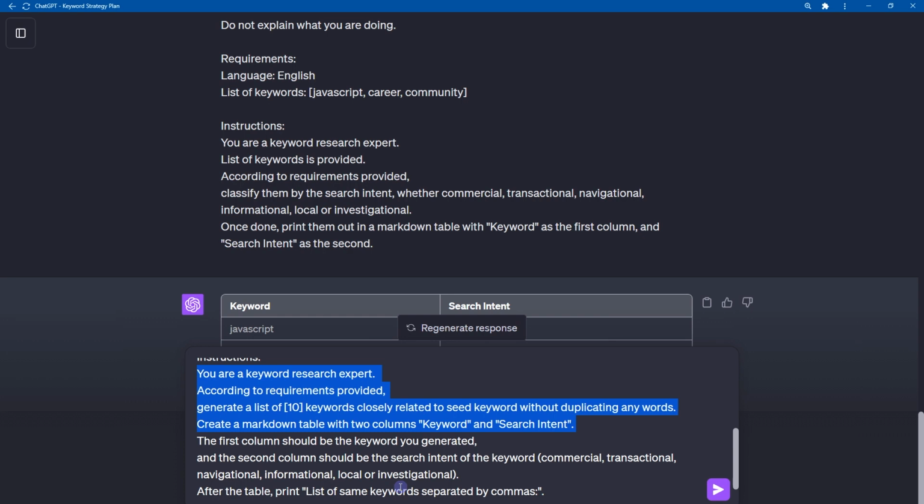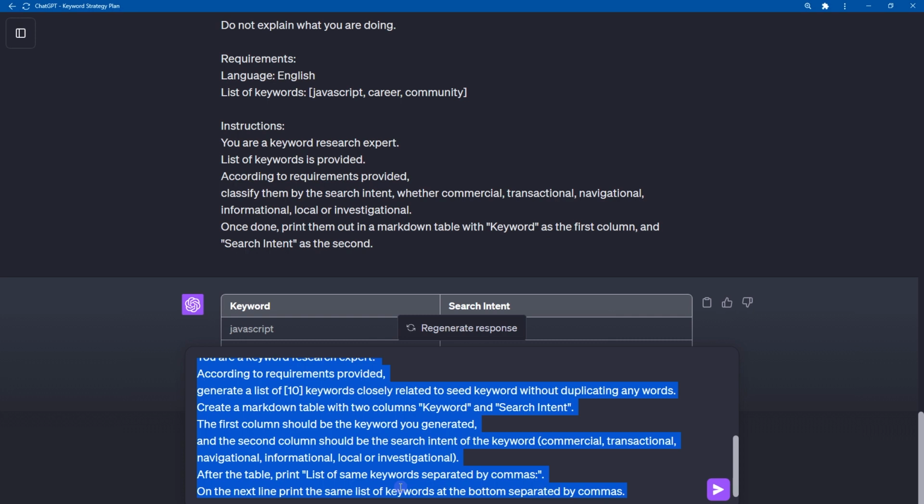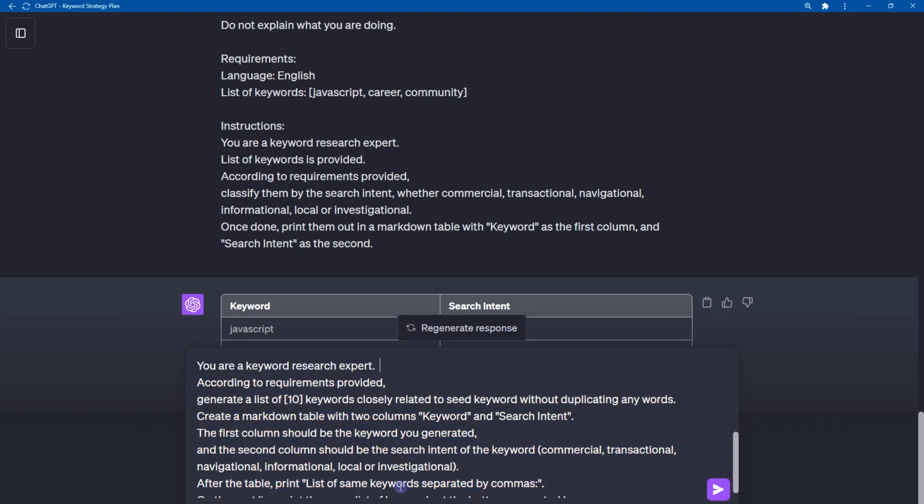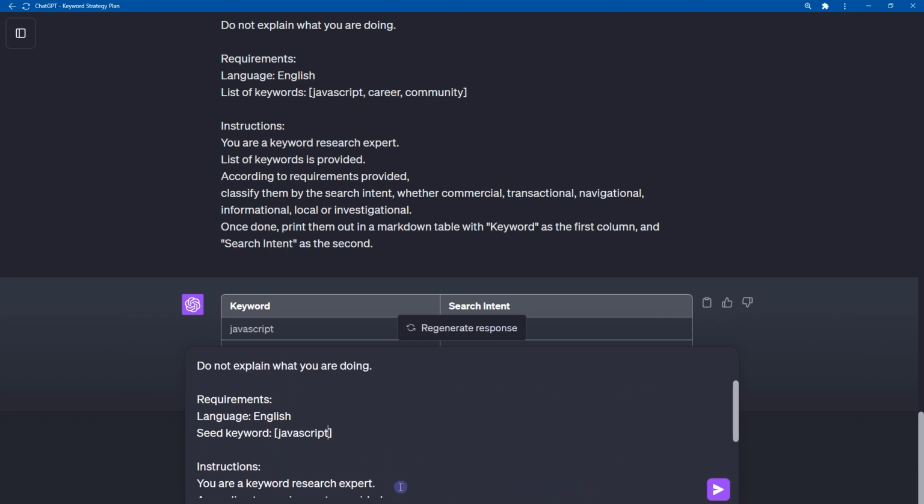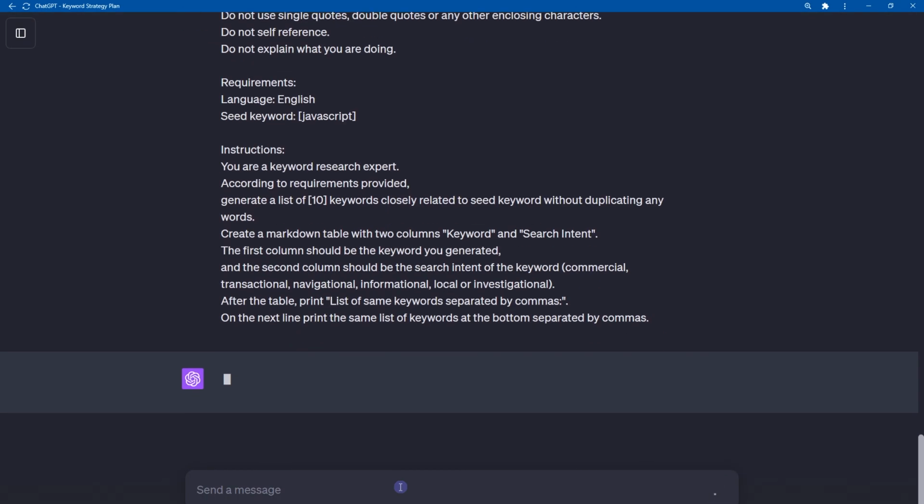Create a markdown table with 2 columns, keywords and search intent. The first column should be the keyword you generated, and the second column should be the search intent of the keyword, such as commercial, transactional, navigational, informational, local, or investigational. After the table, print a list of same keywords separated by the commas. On the next line, print the same list of keywords at the bottom separated by commas. So our seed keyword or target keyword is JavaScript.